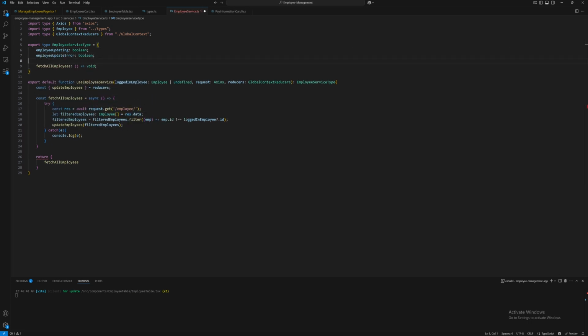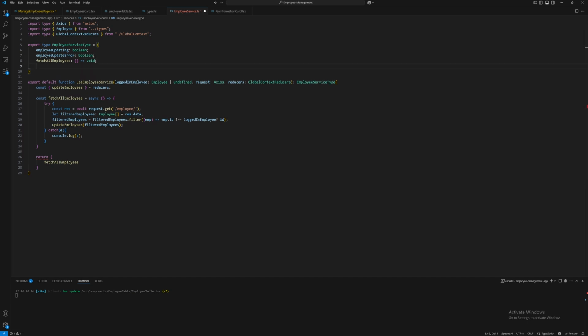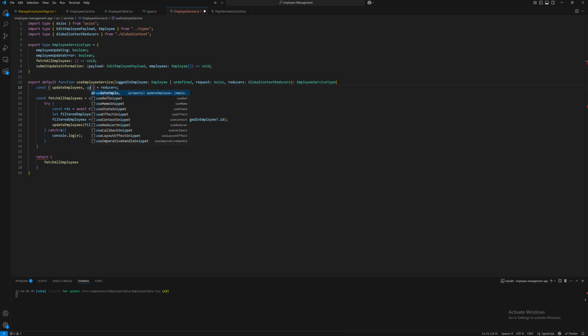And finally, let's go ahead and come down below our fetch all employees. And here, let's create a submit update information, which is an arrow function that takes in a payload of edit employee payload and employees of type employee array and returns a void. Let's ensure that we have imported our edit employee payload, and that's good to go. So now, first thing we need to do is make sure that we have the update employee here. So after our update employees, let's also include update employee as well.